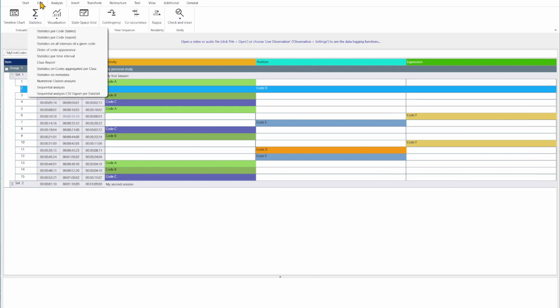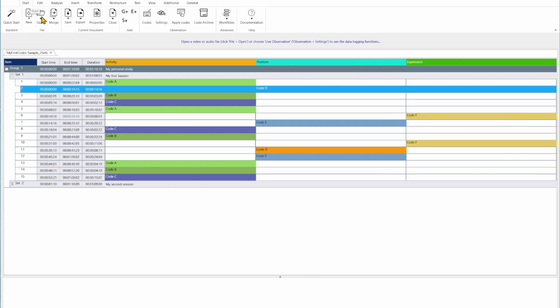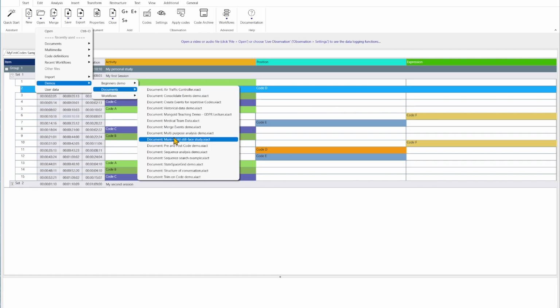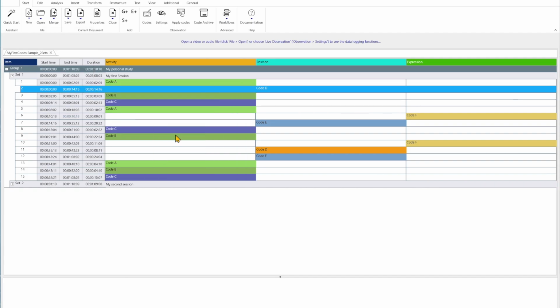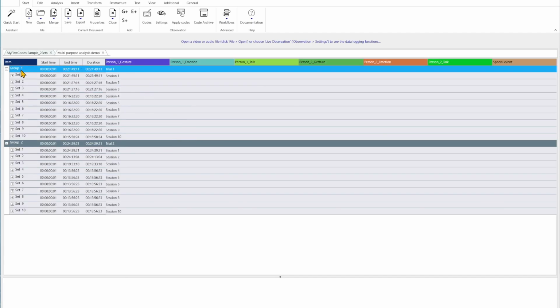in Interact. Let's take a look at the available results based on this demo file named Multi-Purpose Analysis Demo that comes pre-installed with every Interact installation. This file contains dummy data, simulating a compilation of 10 different sessions for 2 different trials. Each session is stored in a separate set, and these sessions are again grouped per trial into different data groups in Interact. The 3 different types of behavior are logged in separate classes per person, covering gestures, emotions, and talk.